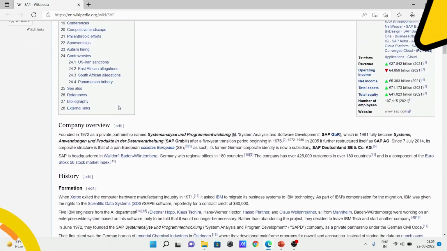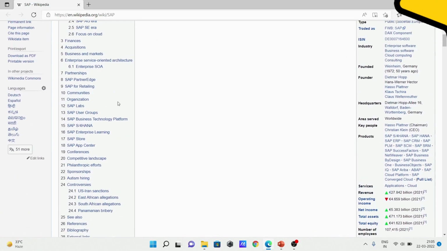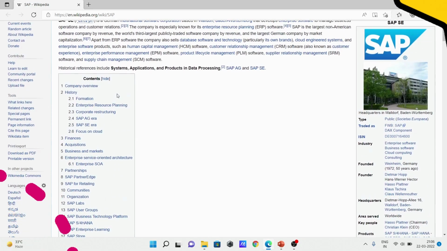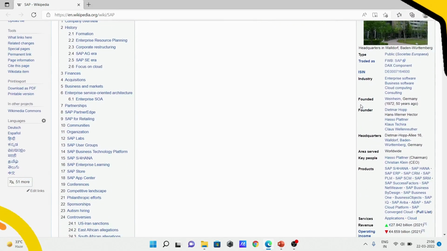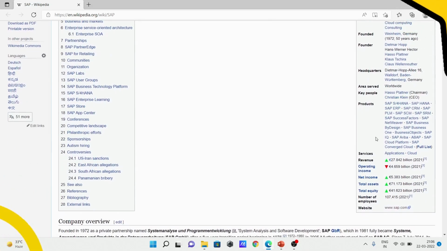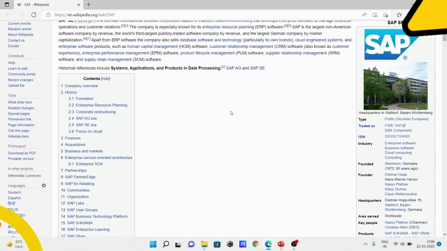This content has around 28 pointers. These 28 pointers explain each and every corner of SAP. It also includes the history. On the right side, you will see the type of company SAP is, traded as, industries, when it was founded, the headquarters, key areas served, and key people. It also gives some more insight into the financial factors. If you see the right bottom side, you will be able to judge SAP's presence from the financial standpoint. This is how we can use the SAP Wikipedia link.